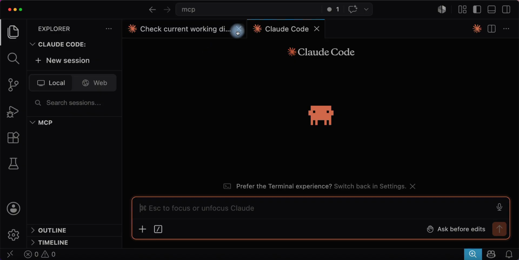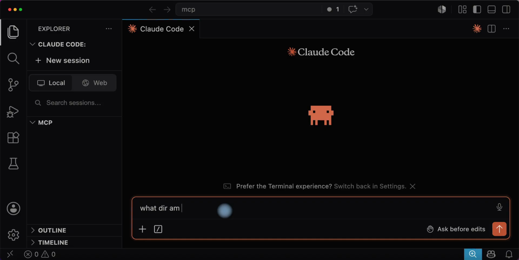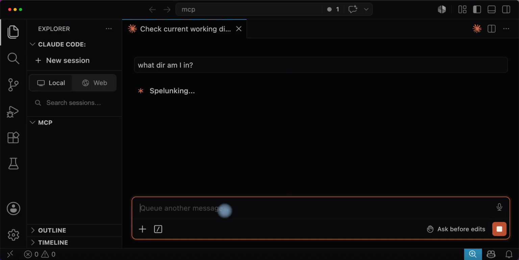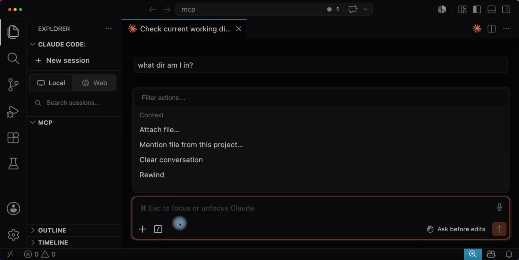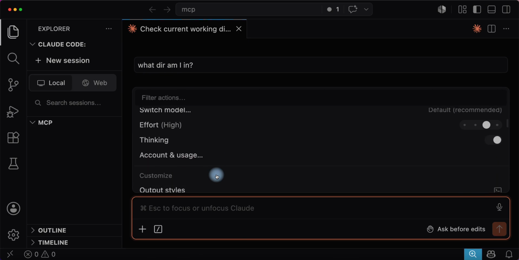So let me tell it to do something. First of all, I'm trying to figure out what instance I'm in here. So let's say, what directory am I in? Let's just see. Okay, I'm in the MCP folder. So let's look at some of the commands I could do with Claude.